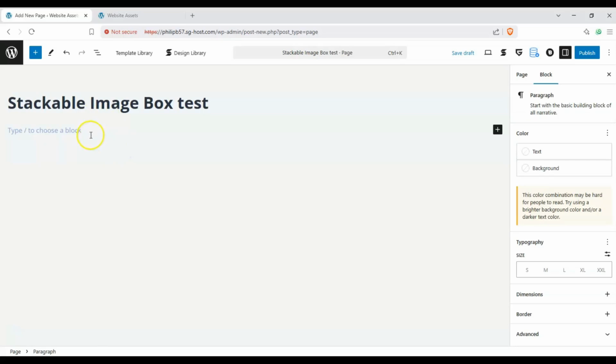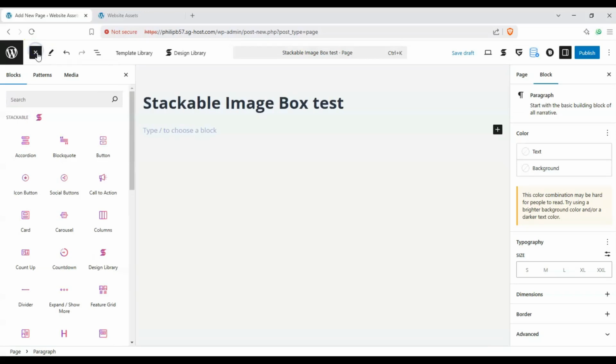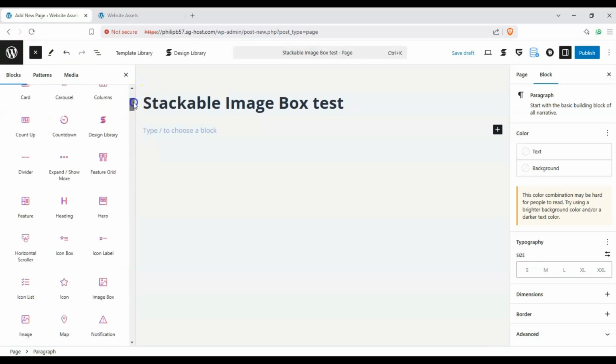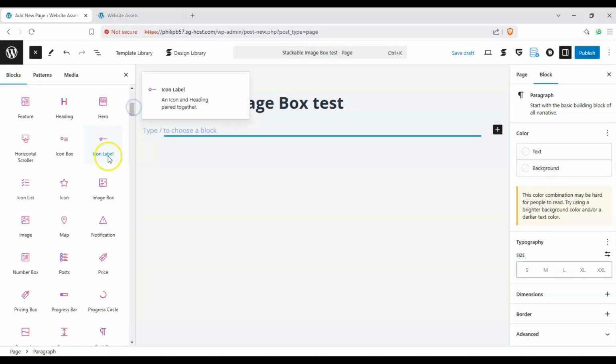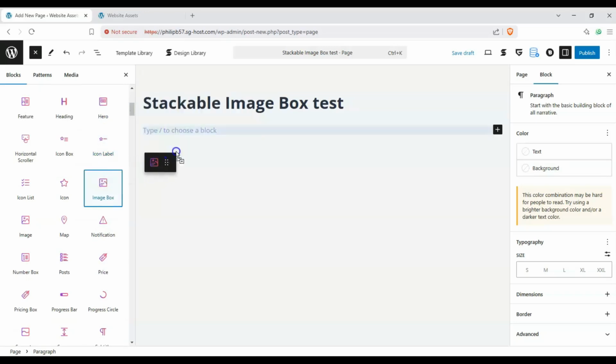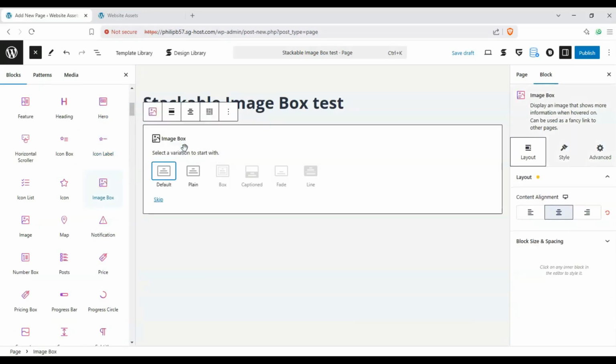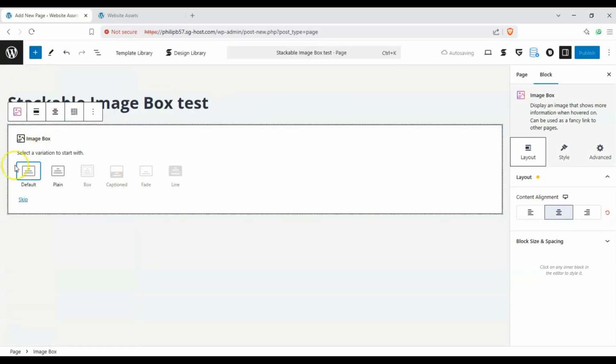And last but not least, let's add the block itself. There's this blue button over here called the block inserter. There's a plus icon on it. We can either scroll down or search for the block. But since Stackable is on top of the list, we don't have to scroll down too far. And we have it right here, image box. All right, drag and drop that into our workspace. Let's close the block inserter to give ourselves some more room to work with.